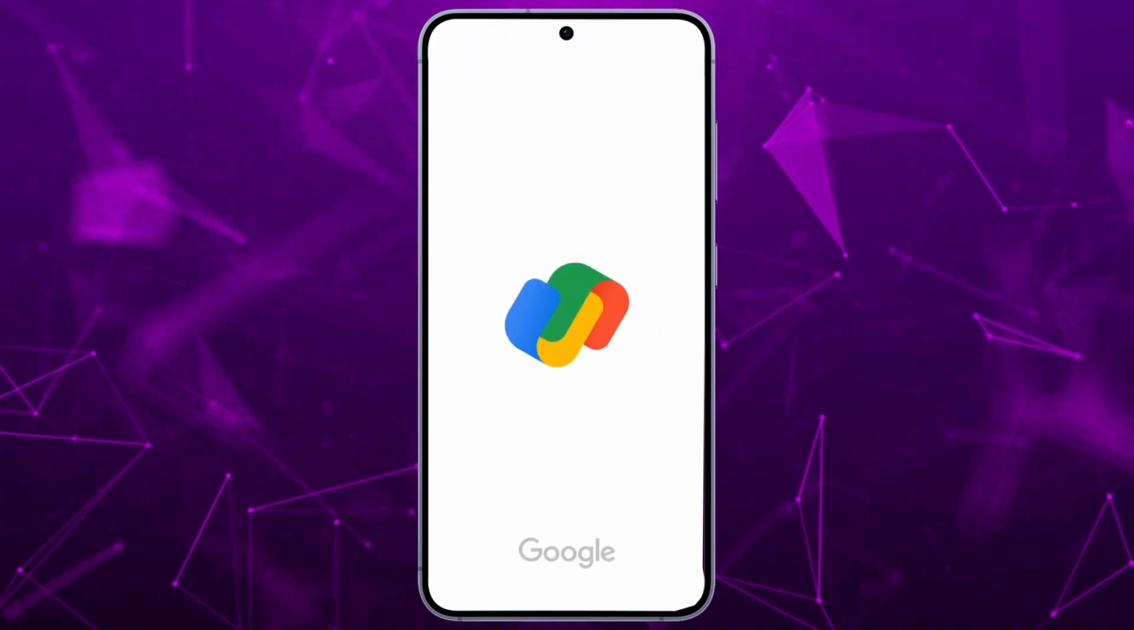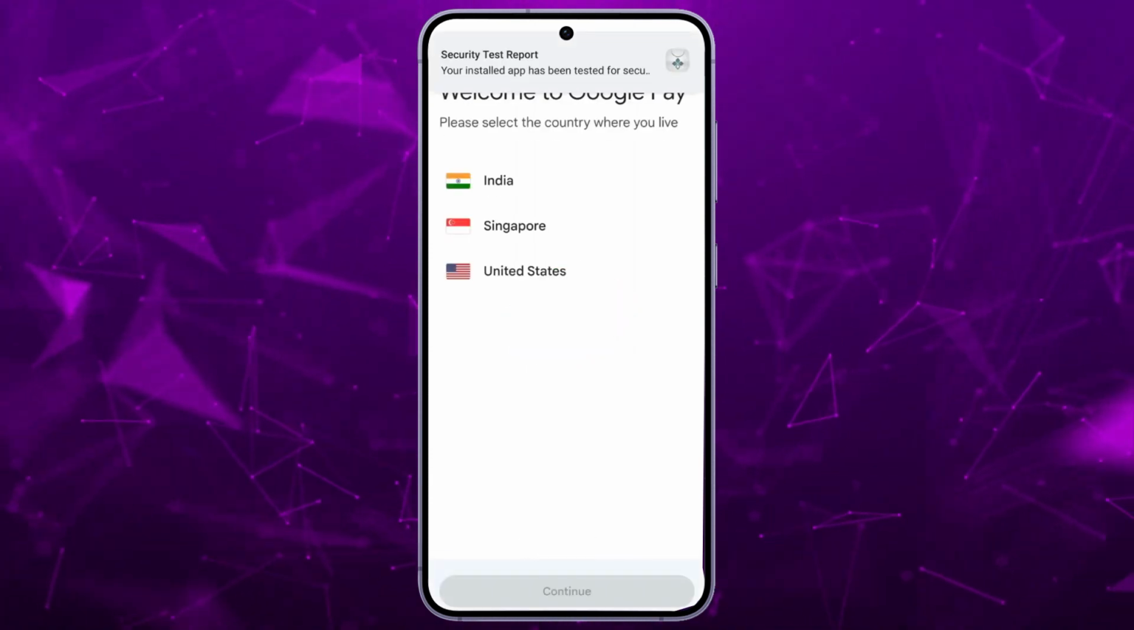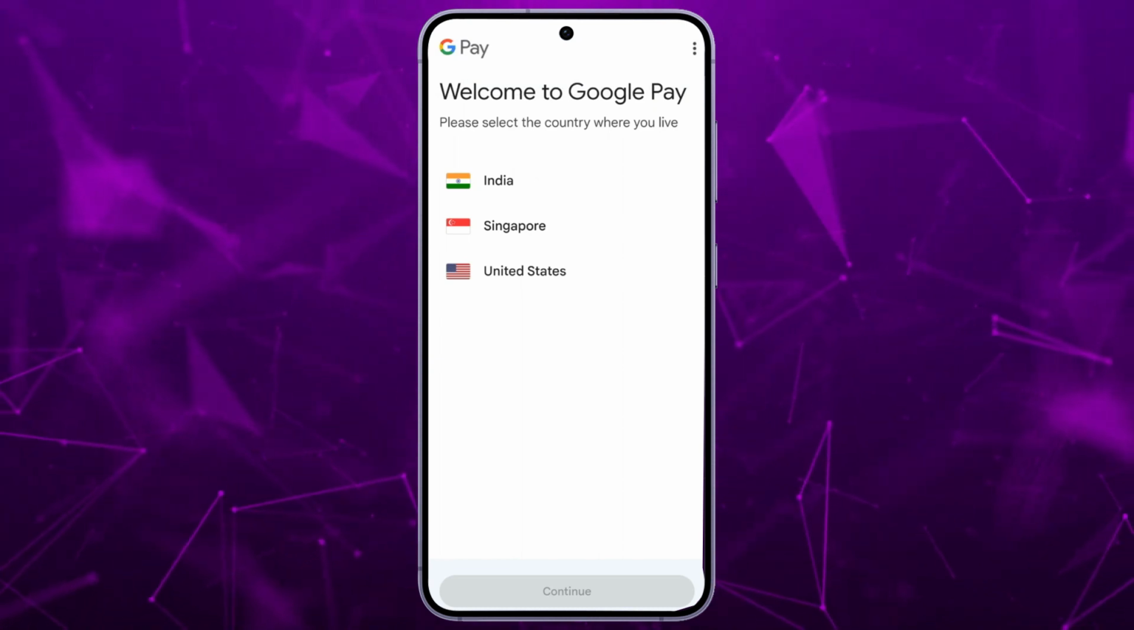Open the application, and that is how you will be able to download your Google Pay application on your Android device quickly and easily, just in a few steps.